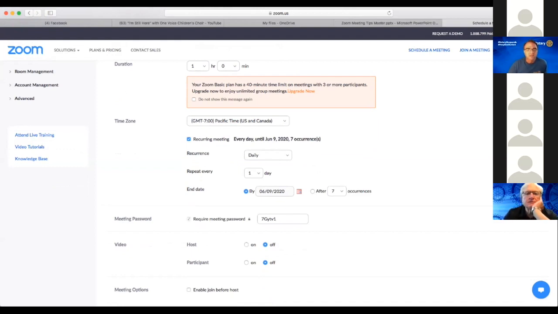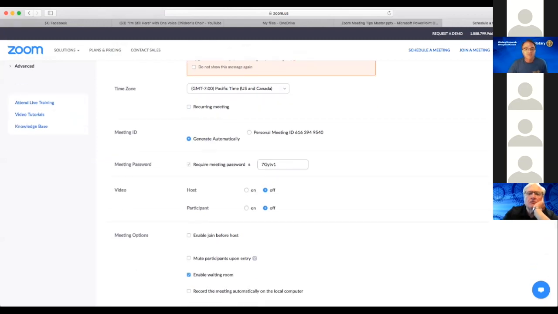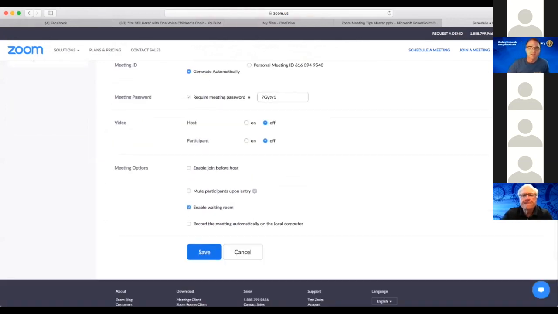And then the meeting ID will generate automatically. And the meeting should always have a password. This avoids outsiders trying to come into your meeting and disrupting it. That's not a pleasant thing to do.